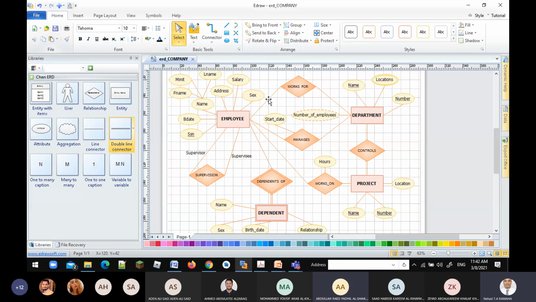Doctor, please, can I ask you? Yes, sure. Doctor, should the weak entity have full participation on a strong entity, or is that not necessary? It depends on our diagram.